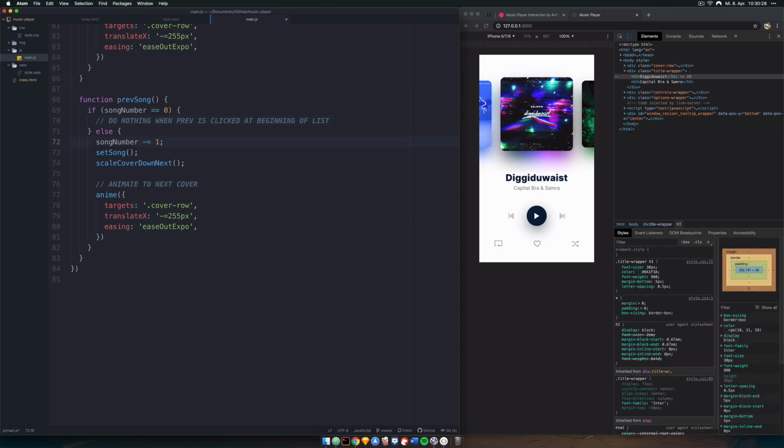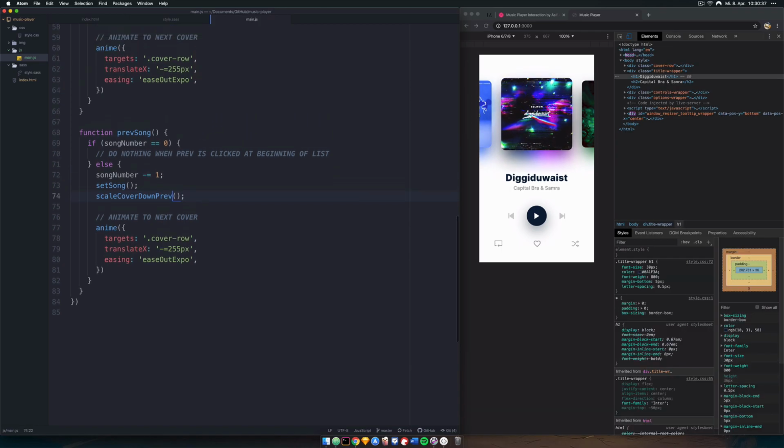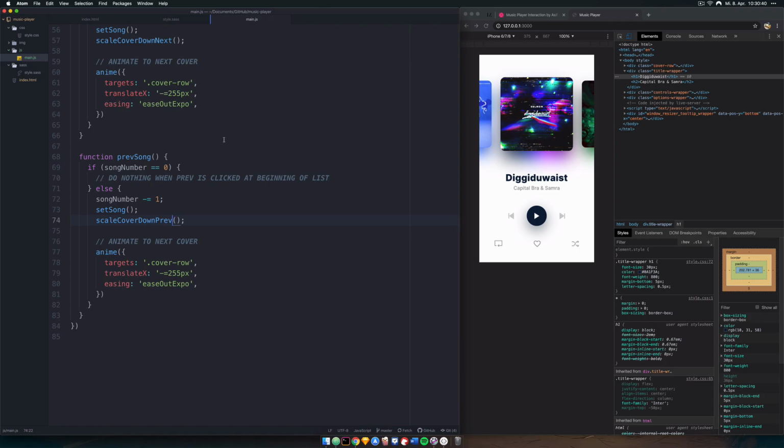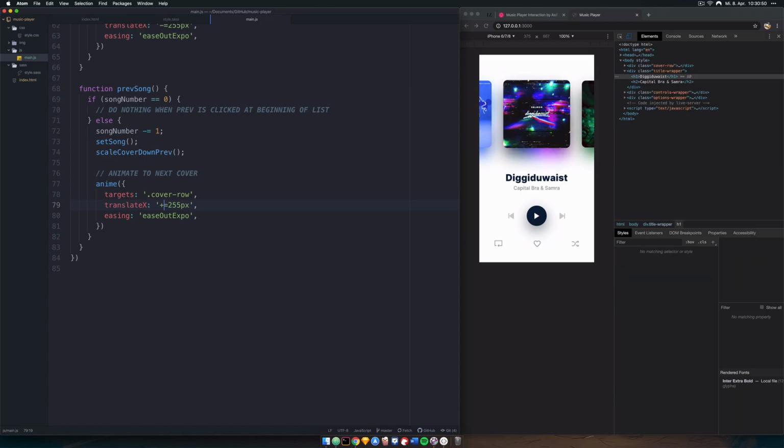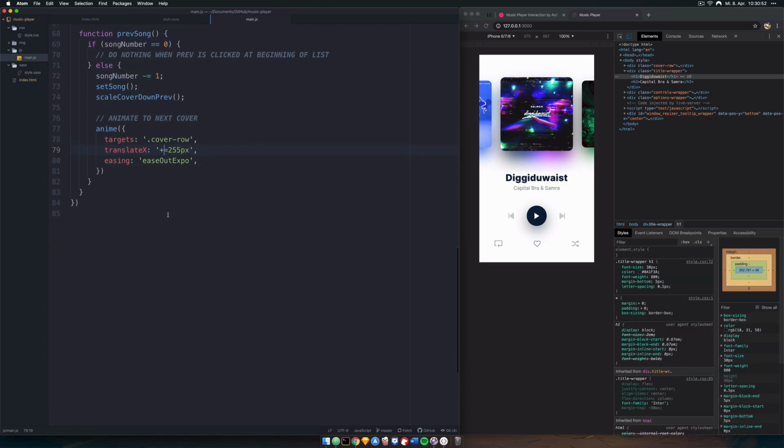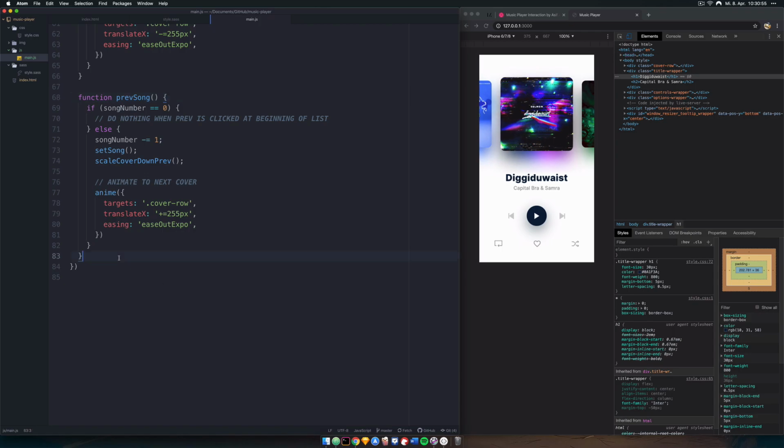Other than that, if we're not at the beginning of the list and we're clicking backwards, we obviously want to subtract 1 from our song number. We want to set song again. We want to scale cover down previous in this case, because we want to scale down the cover that has been scaled up before. And we also need an animate function, but in this case it will be plus 255 pixels to move it to the left. Okay, so that's that. I think this part will get a little clearer once we've defined the other functions.